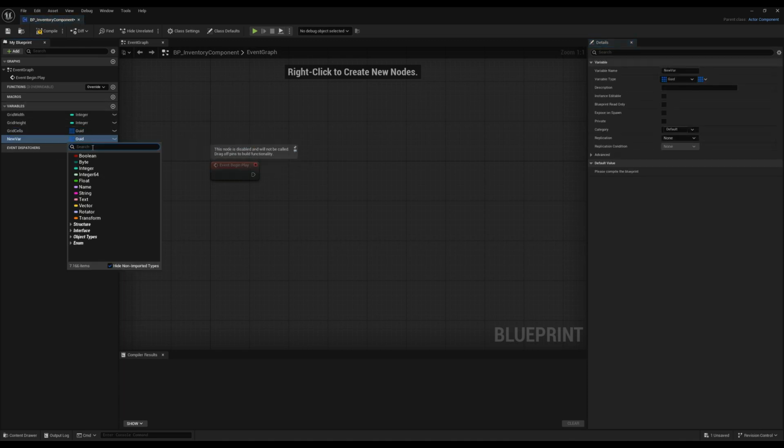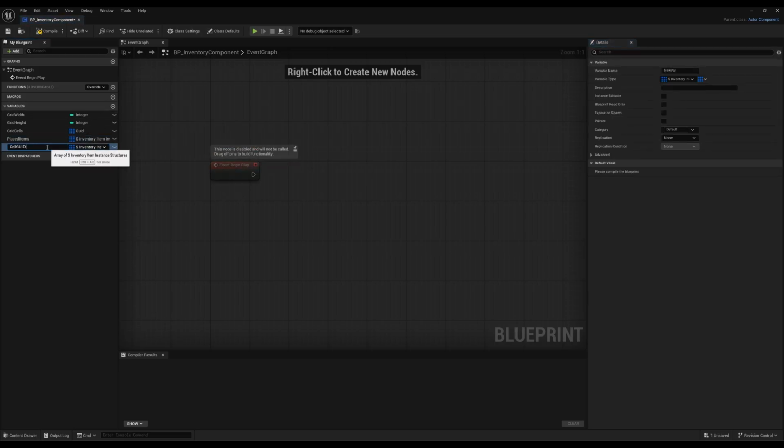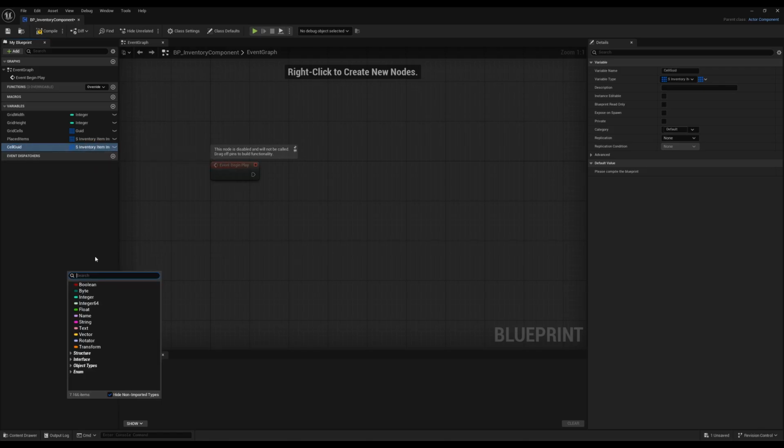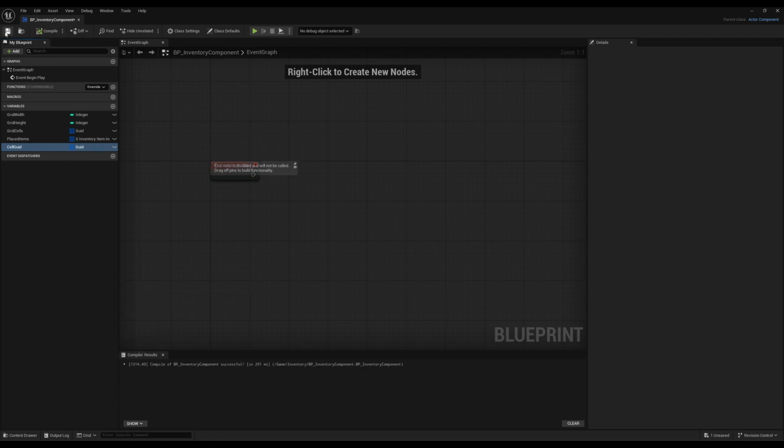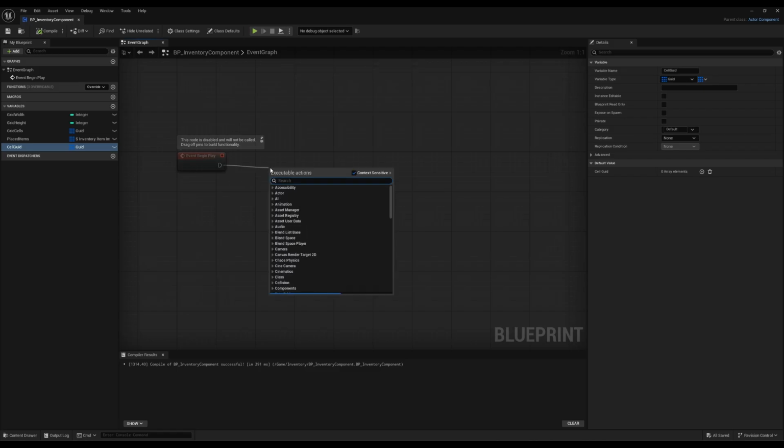So search for the S inventory item instance, and we call this one placed items. Another variable, we call this one cell GUID. And this is just a simple GUID, a simple object reference GUID. And compile and save.